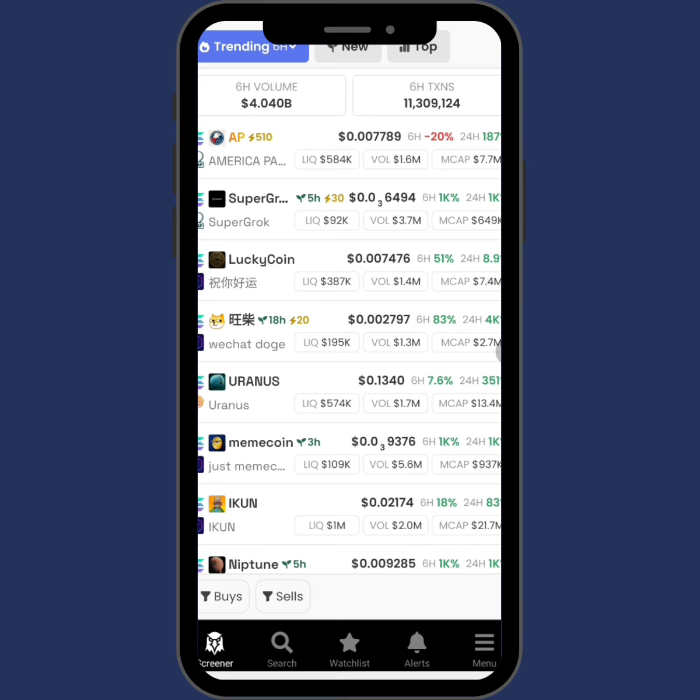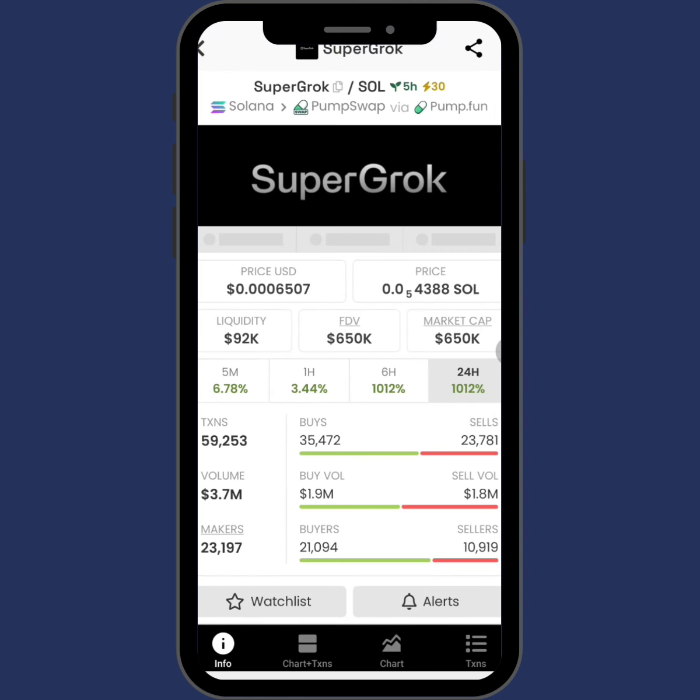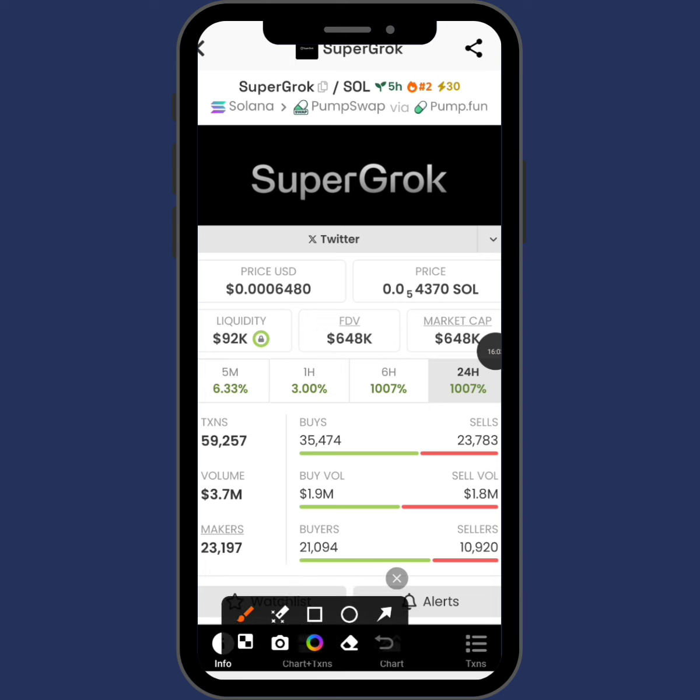Now let's choose a token. Let's click on a particular token now, so that we go deeper. Now, for instance, look at this token. This is the name of the token here. And before you can trade this token, that means you need to have a Solana in your wallet before you can trade it. I have done this video and posted it on my social media before.